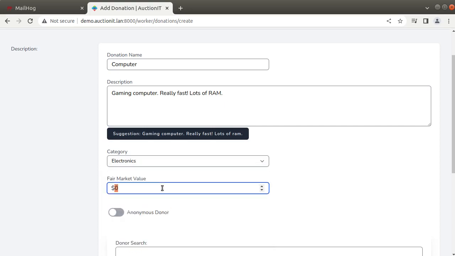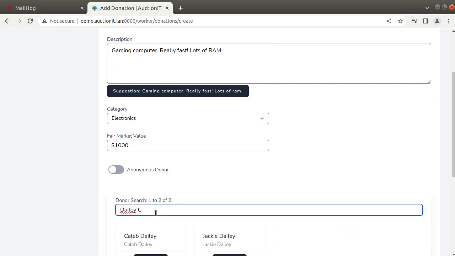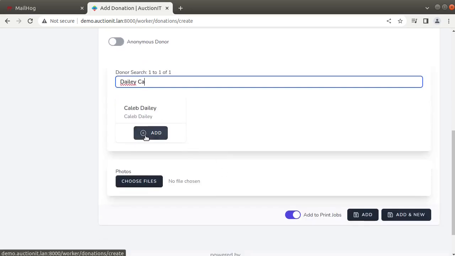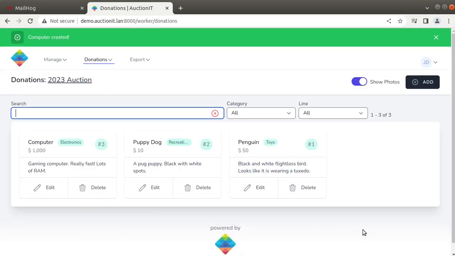Again, I'm selecting a category, putting in a fair market value, and now I'm going to search for that supporter I just added. You can see I did last name and then first name to get it down to the specific person I needed. So there I can toggle to add this item to the print job queue.